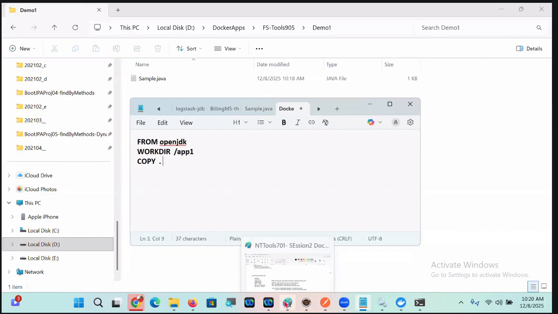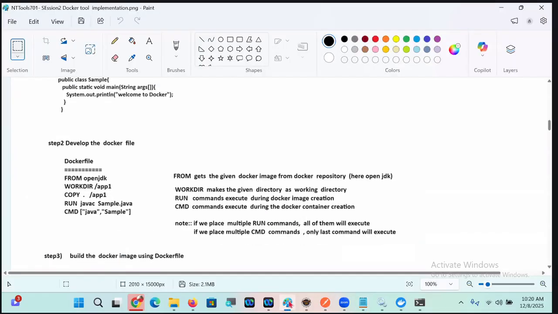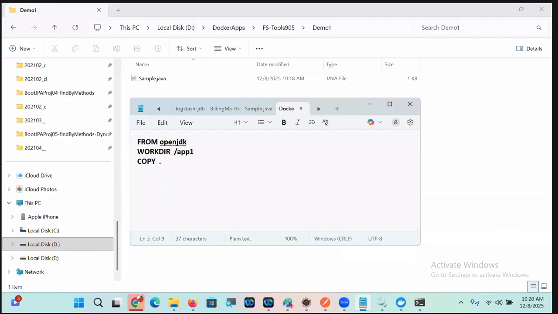Copy. Tell me. Dot slash app1. Everything of current directory, all commands will run from app1. That's why I'm copying everything from the app1 folder. Okay, next, what is the next command we got?